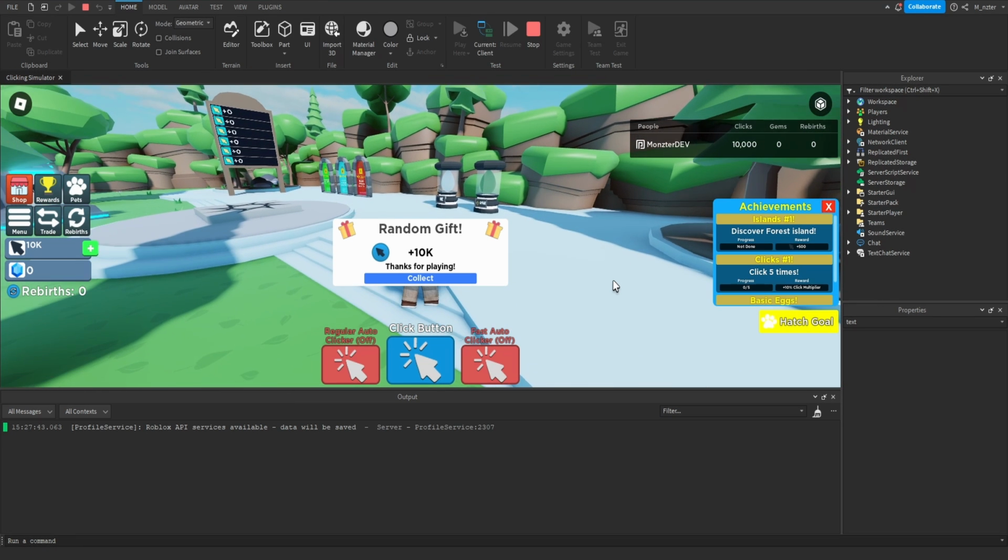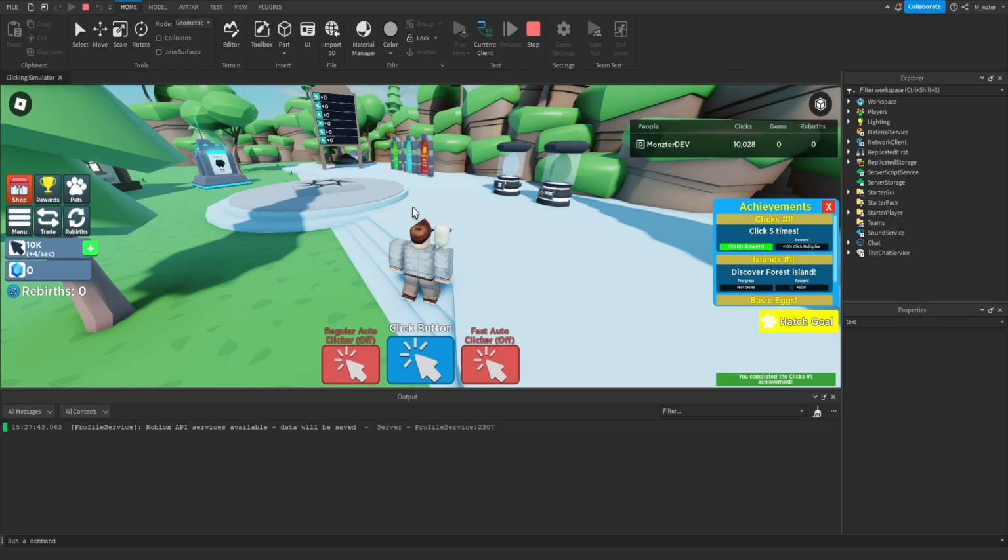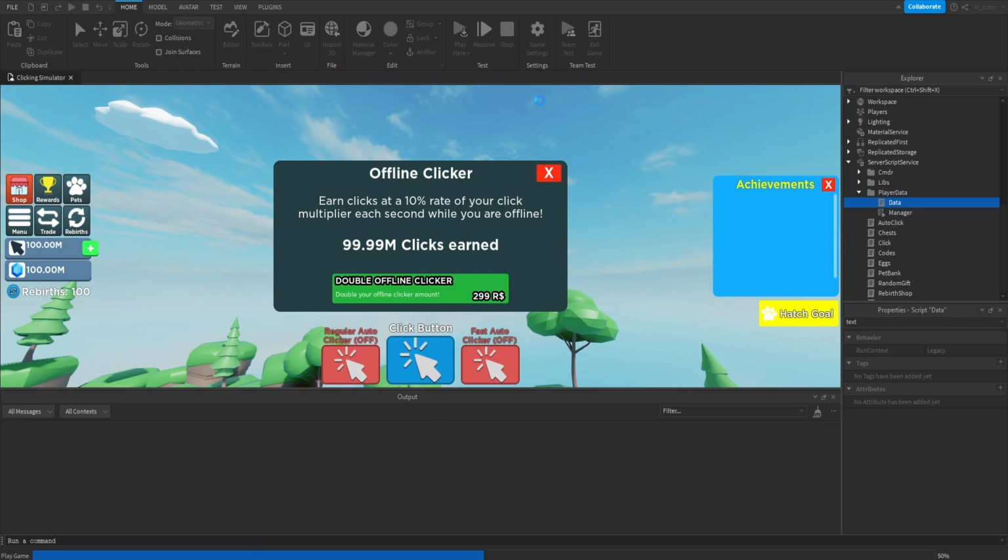Once we load into our game, we should not see anything from the offline clicker because this is the first time that we've logged into our game. But let's click. And when we click, we can see that we're getting 4 clicks per second. So we know that our click multiplier is about 4. Then let's stop the game right there, and then we'll start it up once again.